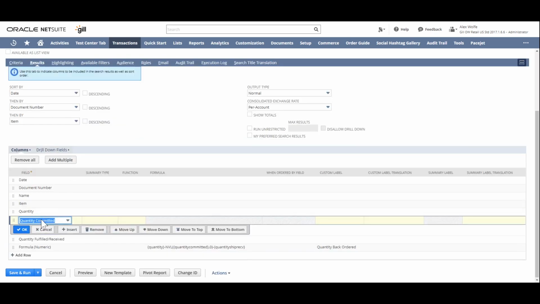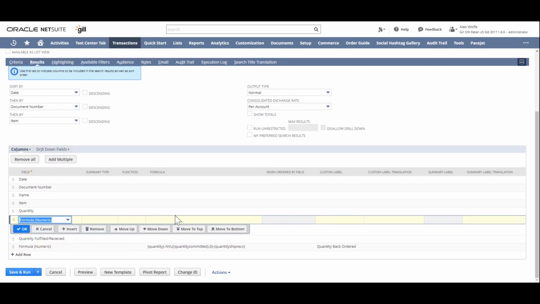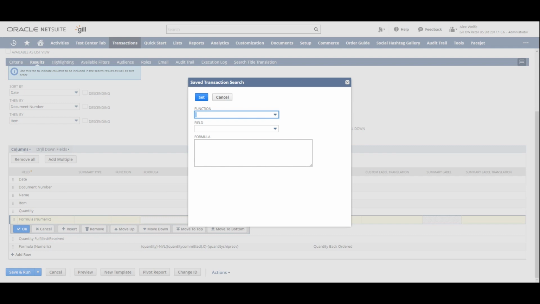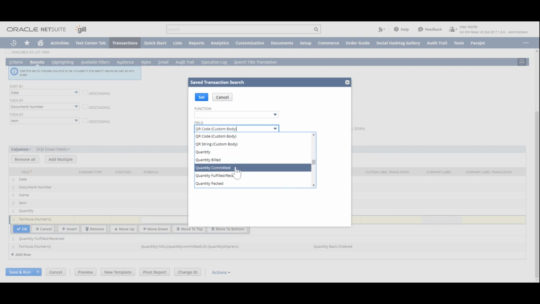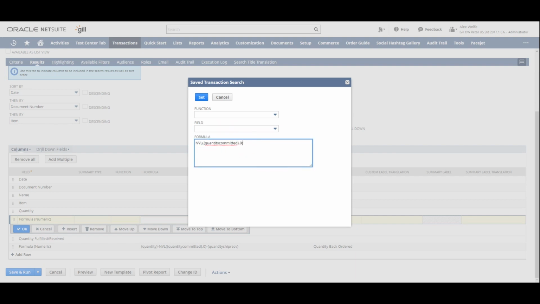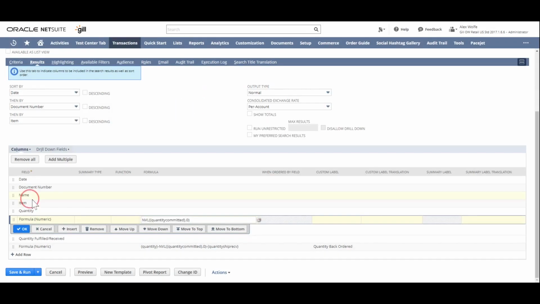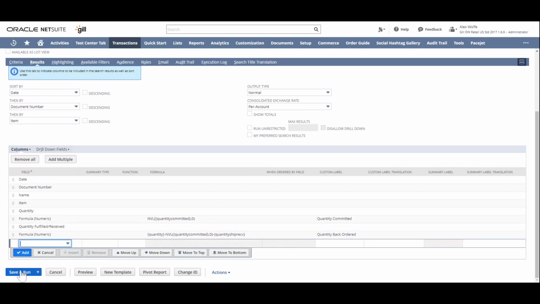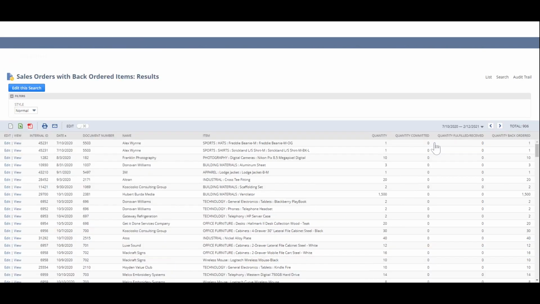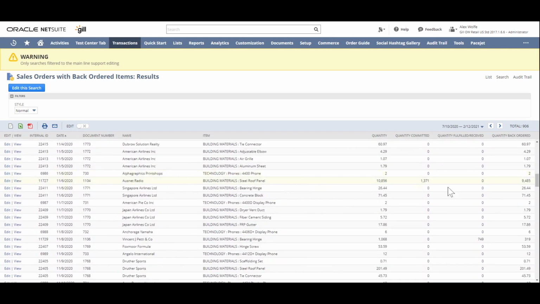So I'm going to replace this quantity committed selected value with a formula numeric. And my formula will be the no value formula, my quantity committed column, to replace any null values with zeros. So then let me relabel this to quantity committed. Okay, let's save and run. Okay, so now I have zeros for all null values here.